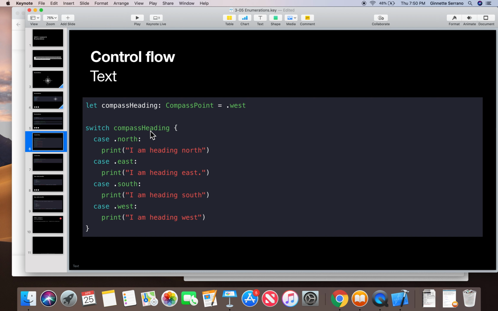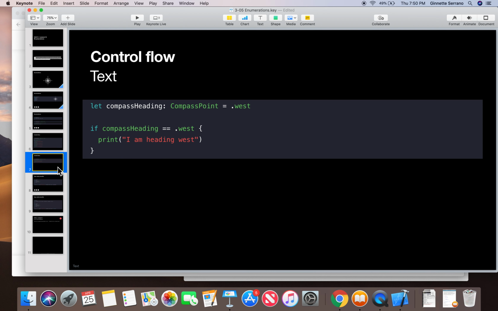So this case statement will compare to north. It's not equal to north. It's not equal to east. Not equal to south. Oh, I found a match. It's equal to west. So it's going to print I am heading west. Here's an if statement. If compass heading is equal to west, then do this.